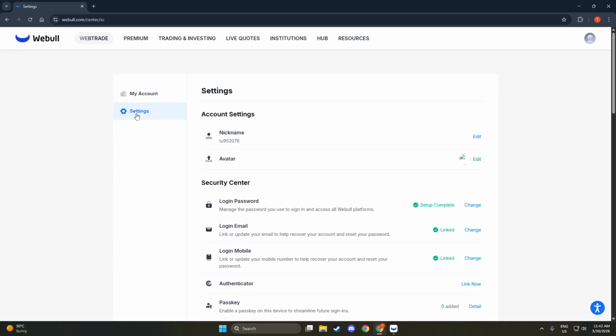Inside Settings, look for a section labeled Account and Security, or sometimes Email/Phone. This is the area dedicated to your contact information and sign-in safeguards. Locate the line that shows your current email address. Next to it, you'll see a Change option. Click Change to begin the update.